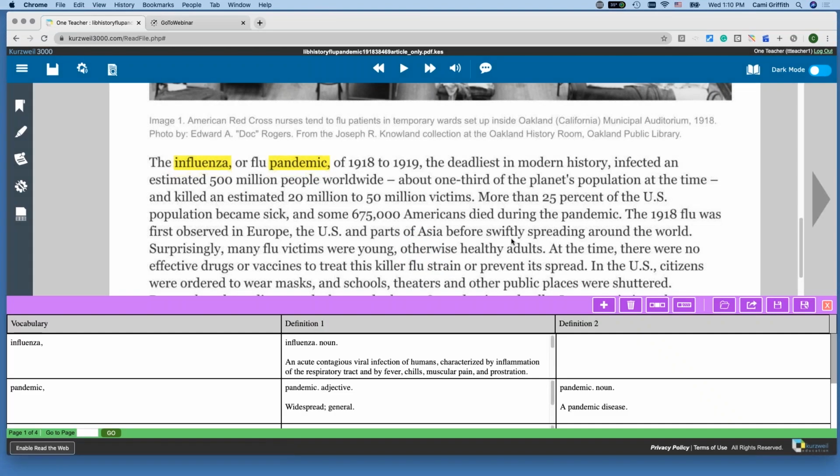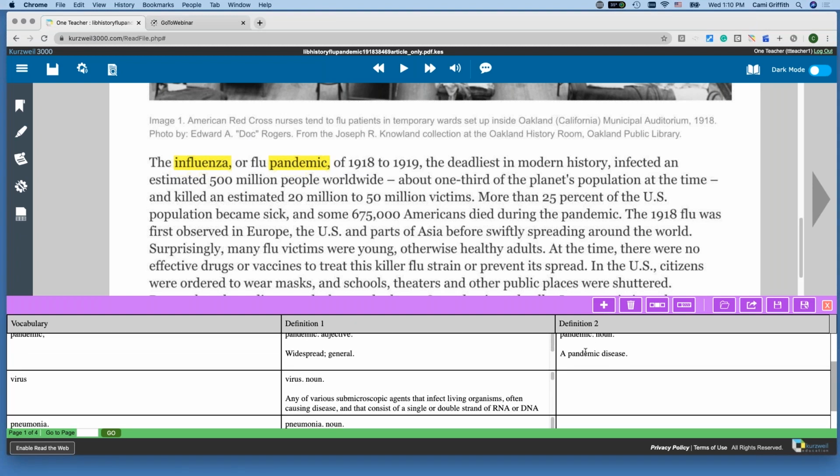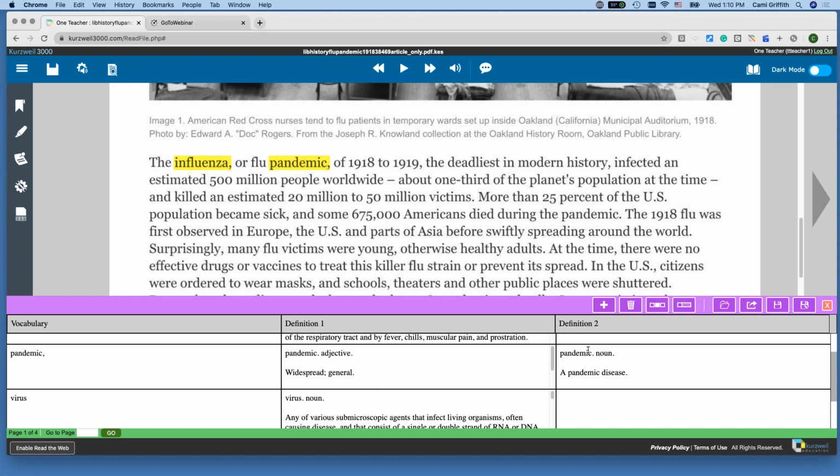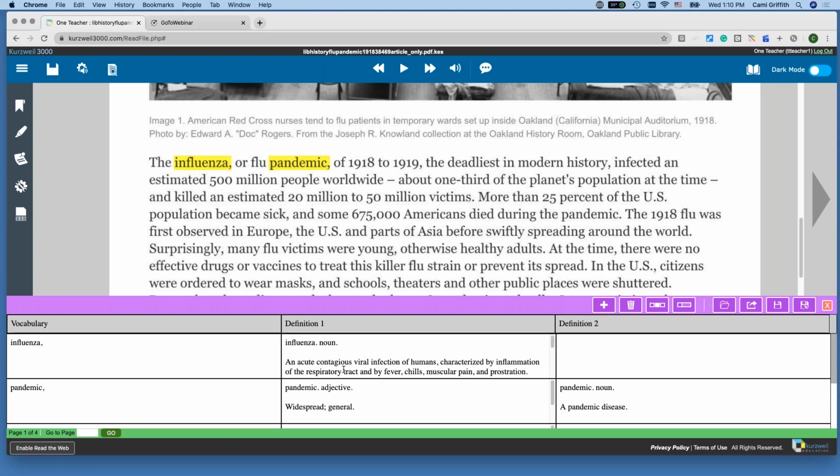And from here, with this column notes file, it opens a 3-column file. On the left, I have the vocabulary word itself. Then I have the first definition and the second, if there is one. And from here, I can do several things to begin studying what these words mean. I can first, certainly, obviously, have the text read aloud. An acute, contagious viral infection of humans.